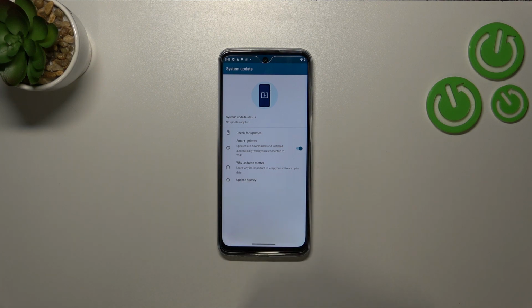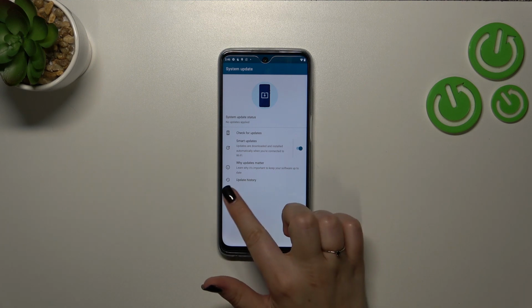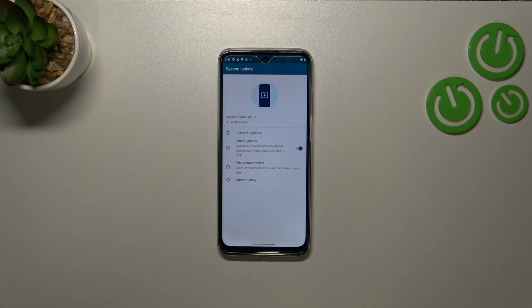Here you can always learn why the updates matter. If you're not really sure if you want to do it, then I highly recommend to read the information here. You can also check the update history, up to you of course.